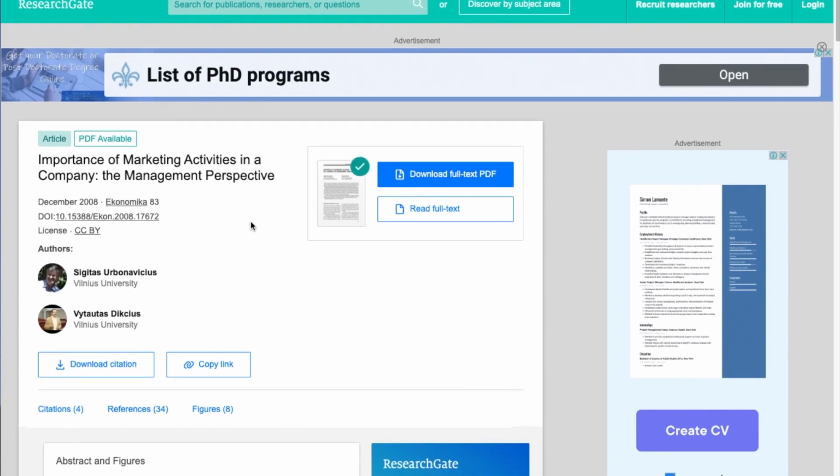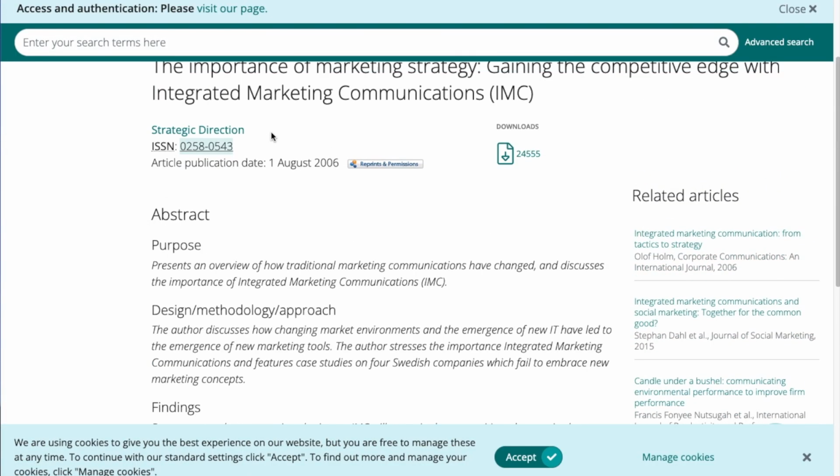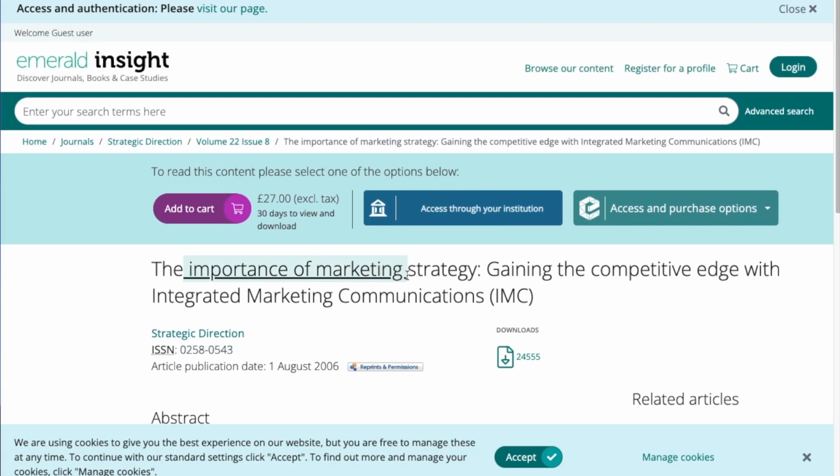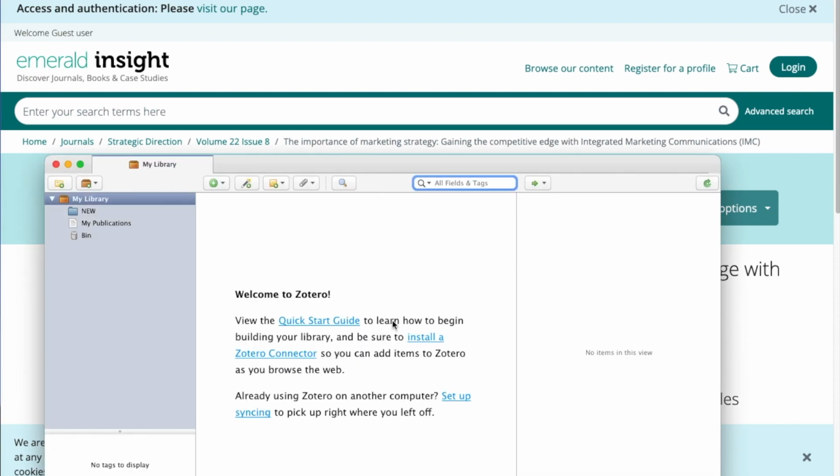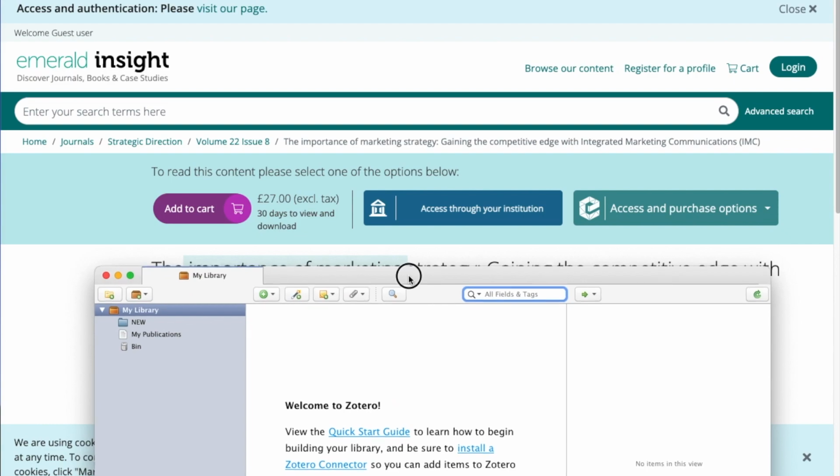So now we have two peer-reviewed references that we want to reference in our paper. We have this one on marketing, and we also have another one on the importance of marketing. So in our Zotero here, we can add these two references manually.